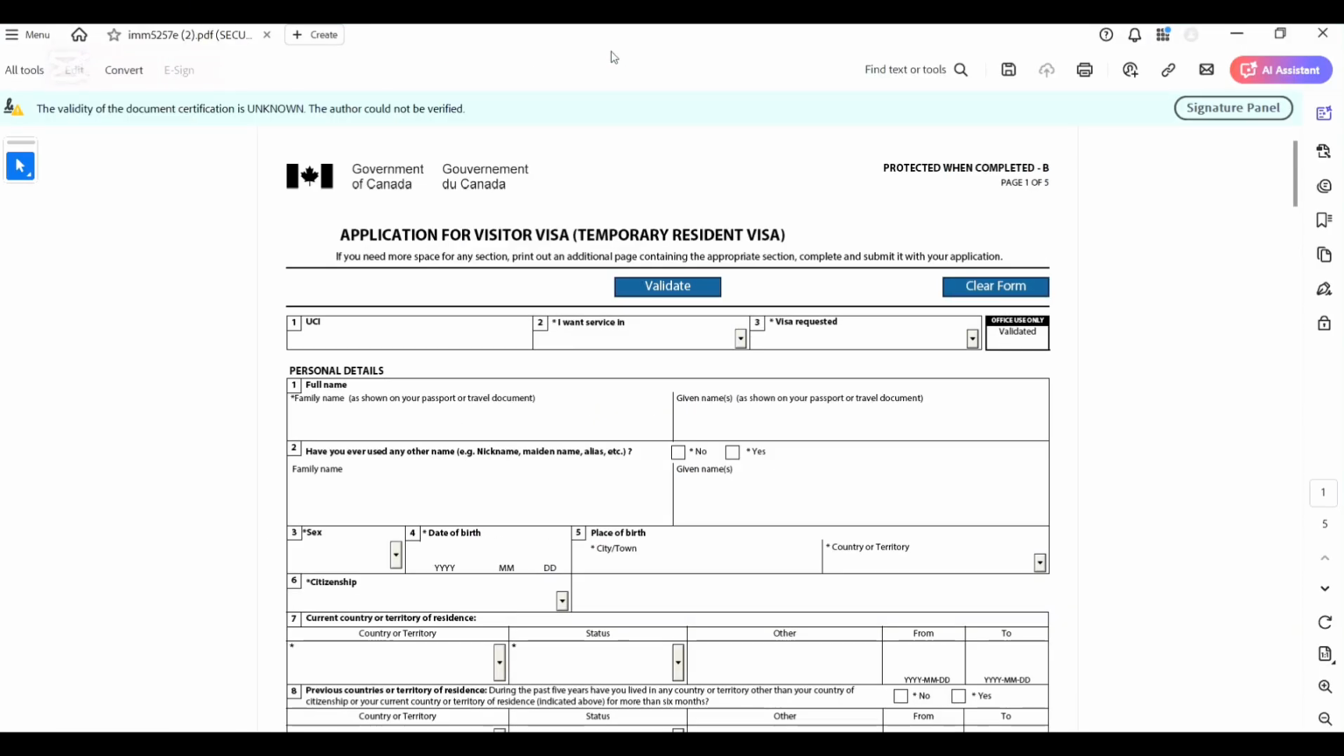In this part of the video, I will explain how you can fill the 5257E form. You can download it right away from the portal. And here you have to fill the UCI number that you see on your work permit or the study permit. And you want the services in English or French, you can select accordingly. Visa requested as visitor. You can add here your family name, and here you have to give your first name. Do you have any other name? I don't have any. I'm saying yes for now to keep it short.